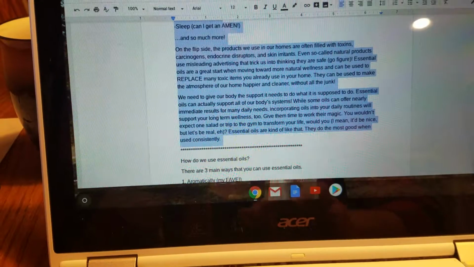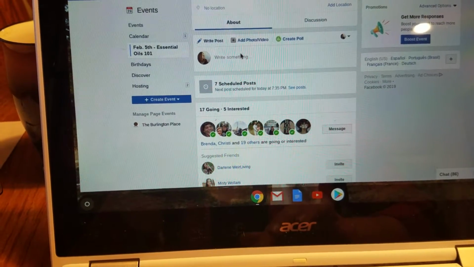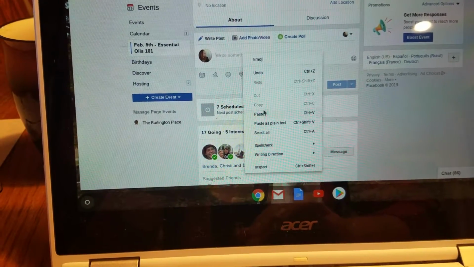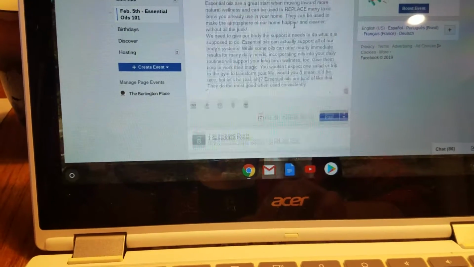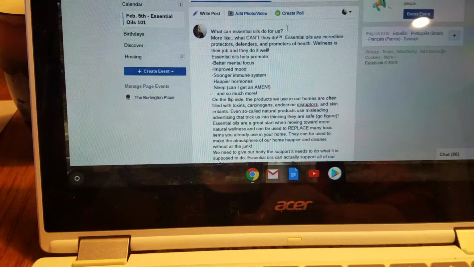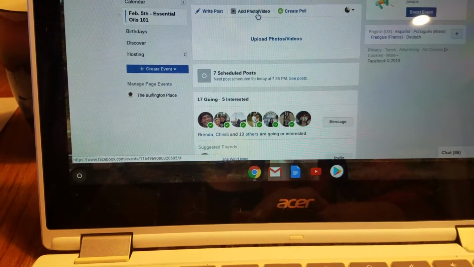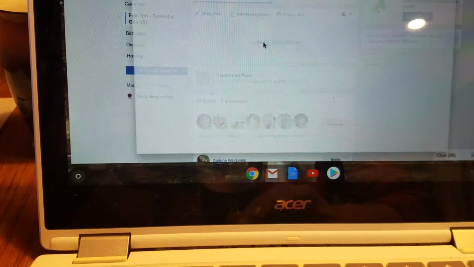So this is scheduling, you guys. You want to schedule your posts. It's so excuse me, beneficial. So I'm going to come back and take care of this later. I'm going to add some spaces and some emojis, but I really just wanted to show you how this works.